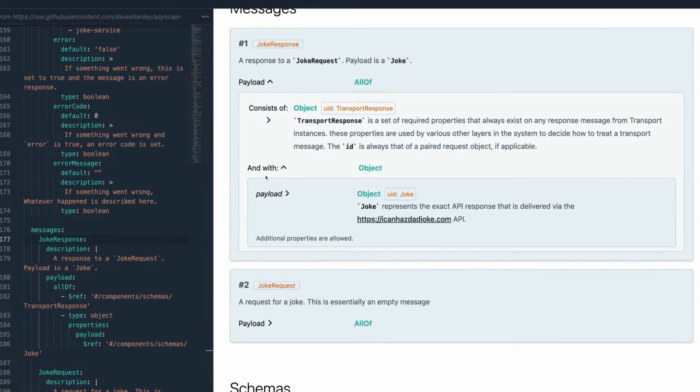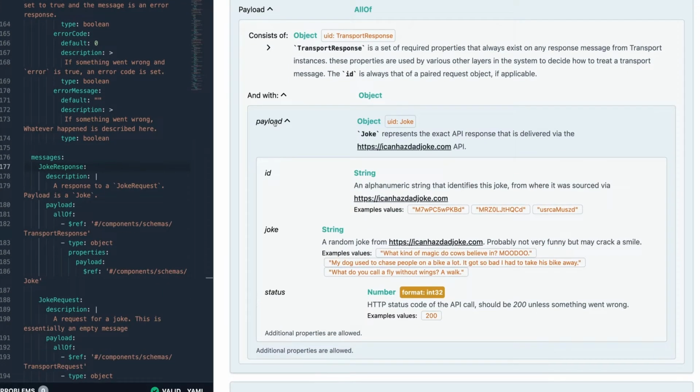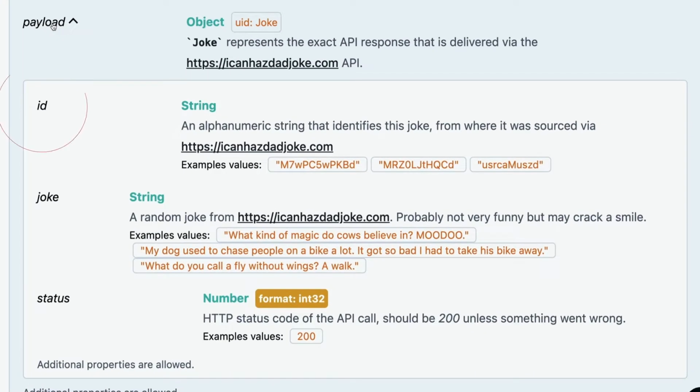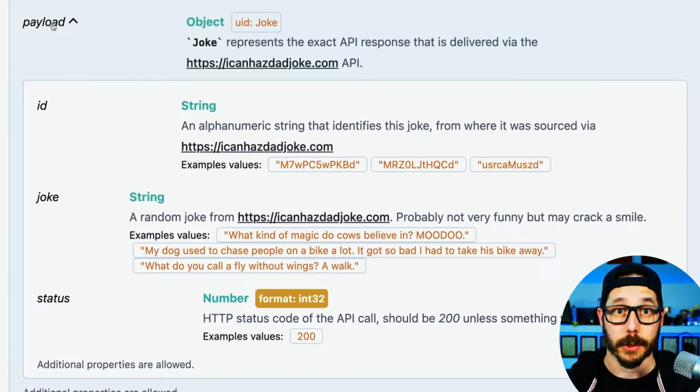We can see that it's composed of two elements, properties defined by a transport response and a payload property consisting of a joke response. Our joke object is pretty simple, with only three properties. ID represents the joke ID returned by the source API. The joke is the actual joke that comes back, which is a string value, and status, which is an HTTP code that's produced by the source API. We're actually just passing this object straight through from the source API that we use to get our jokes.